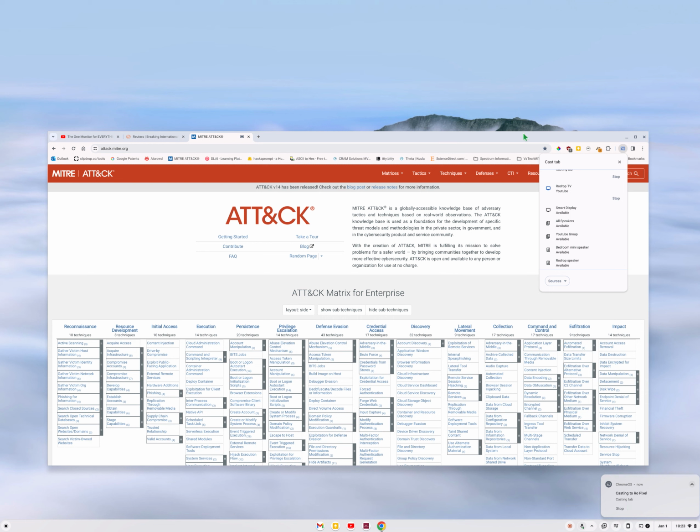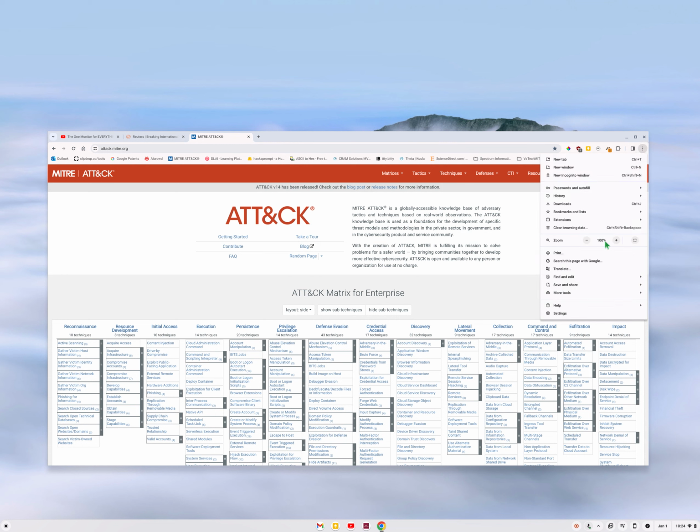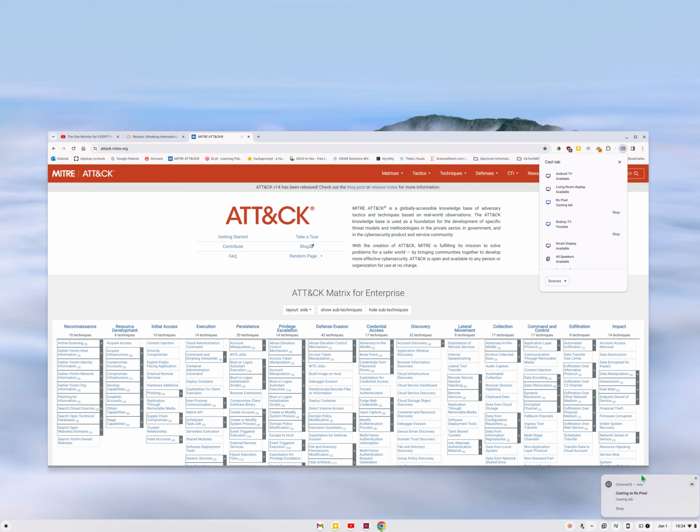So let's do this again. I'm going to stop casting, and then click on the menu button. I'm going to go to save and share, and then cast. I'll cast one more time, and same thing, there's the stop down here. Let's see what happens if I try to change the screen when I do this. I'm not sure it'll do that. It did not. So let's stop.